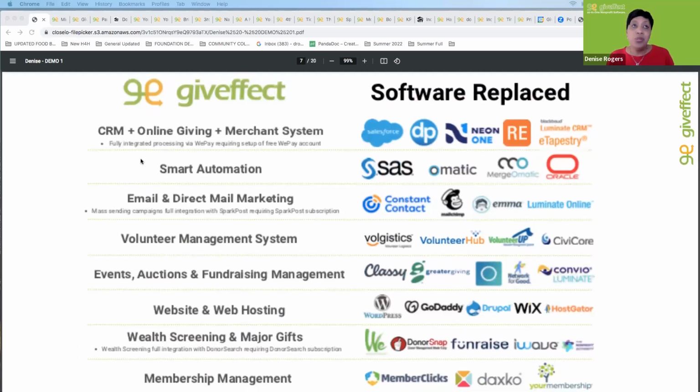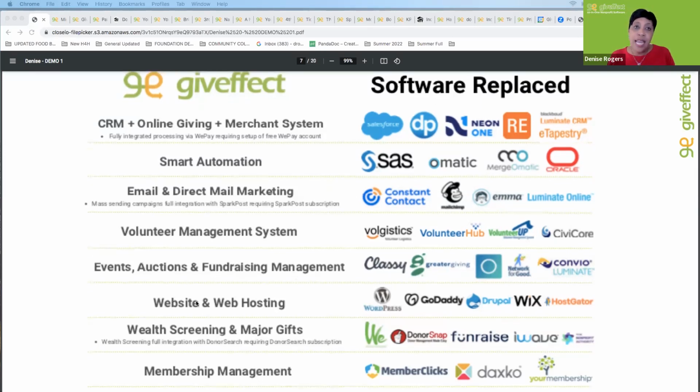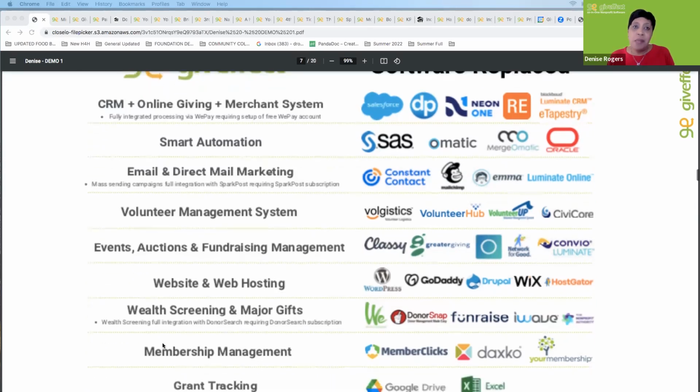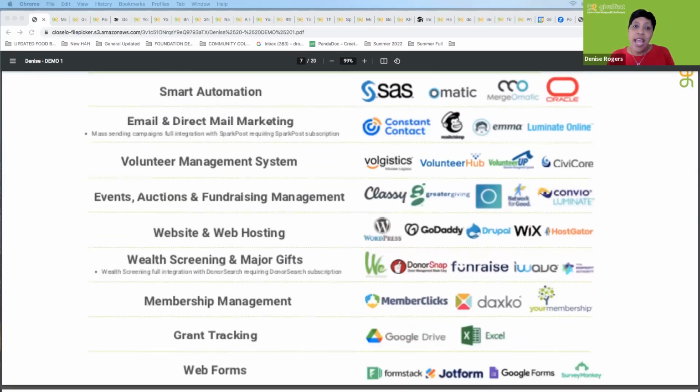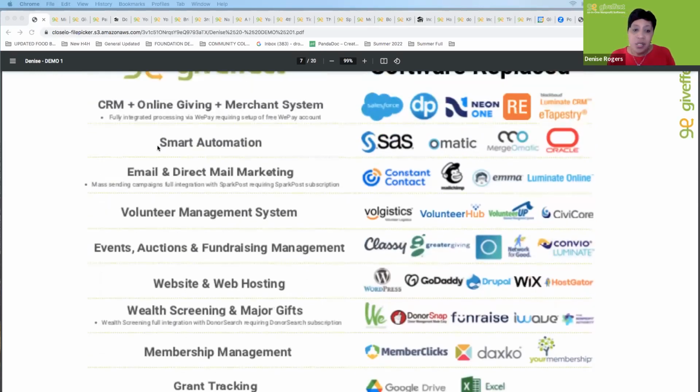So Giveffect includes a CRM and online giving and merchant system. Smart automation brings all of these systems together in one place, and we're going to hone in on that smart automation today. Email and direct mail marketing, volunteer management system, events, auctions, and fundraising management, websites and web hosting, wealth screening and major gifts, membership management, grant tracking, as well as web forms are included. But I want to hone in on this smart automation.